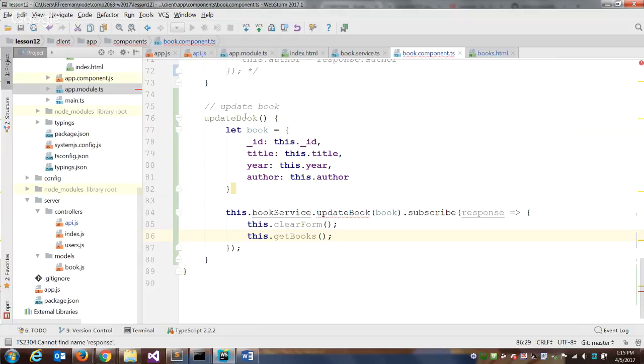So we'll fill our book object from the form, call our service, pass the form values, clear out the form, and refresh. Notice it's not refreshing the whole page. We are actually manually updating parts of the page. Here we update the form, and here we update the data in our HTML table.